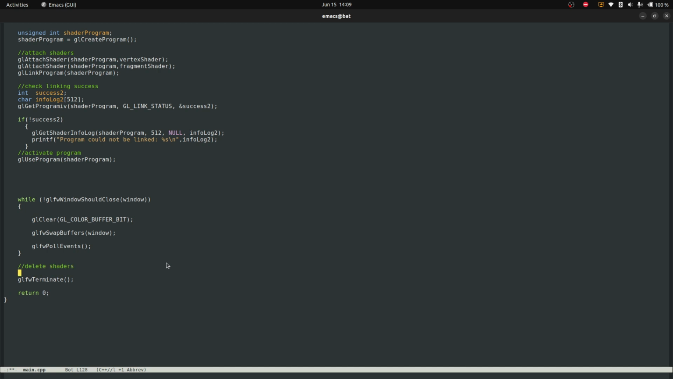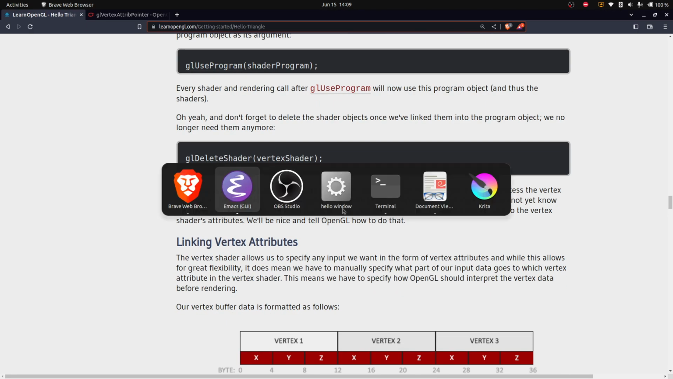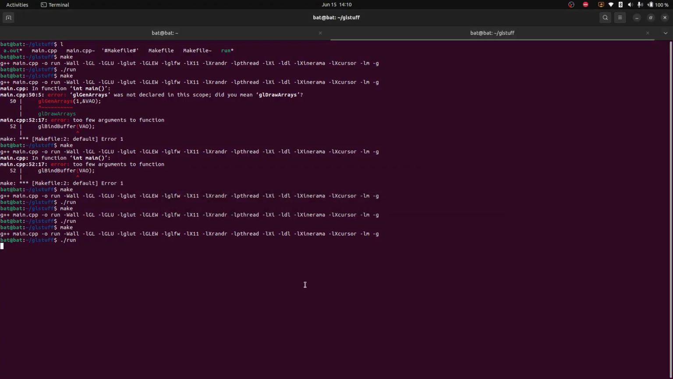Delete shaders. Okay. Delete shader. First parameter is vertex shader. Second parameter would be fragment shader. Fragment shader. Okay. And before heading on to the next section, let's see if that terminates.